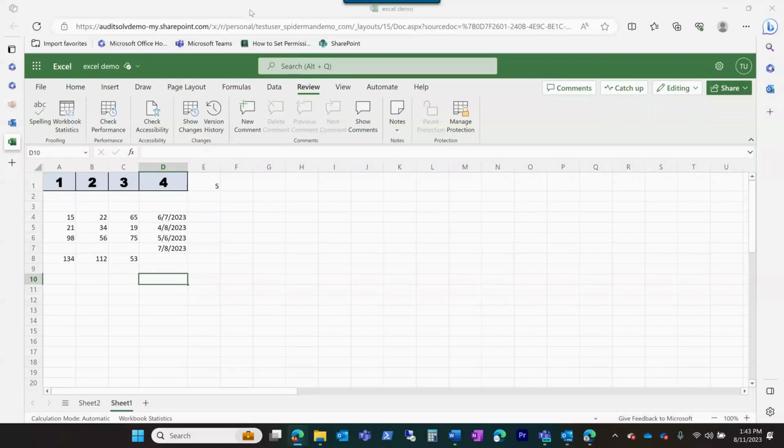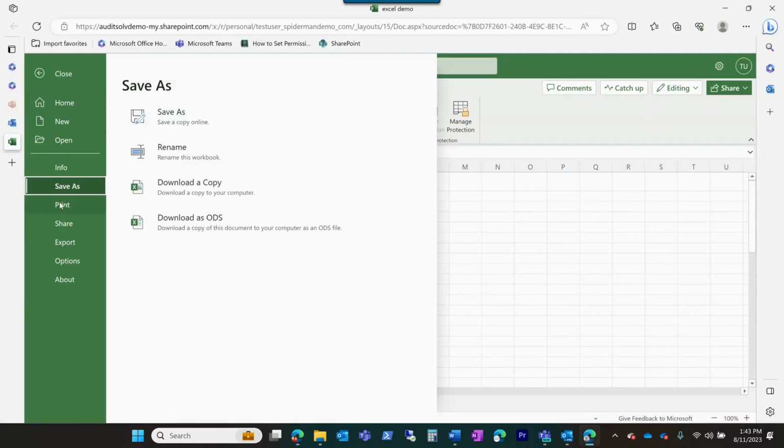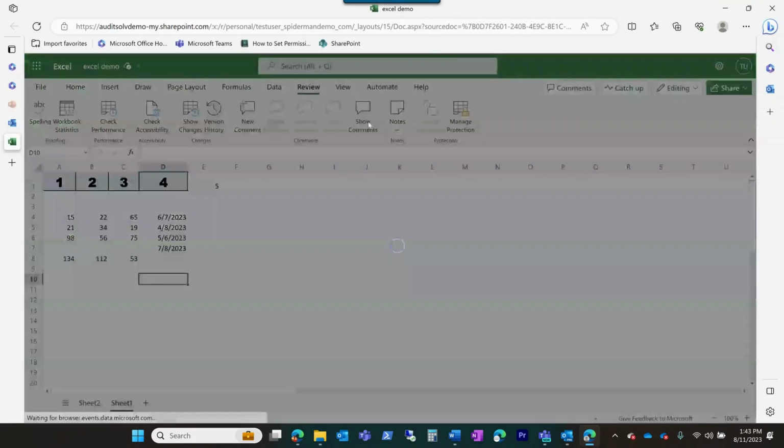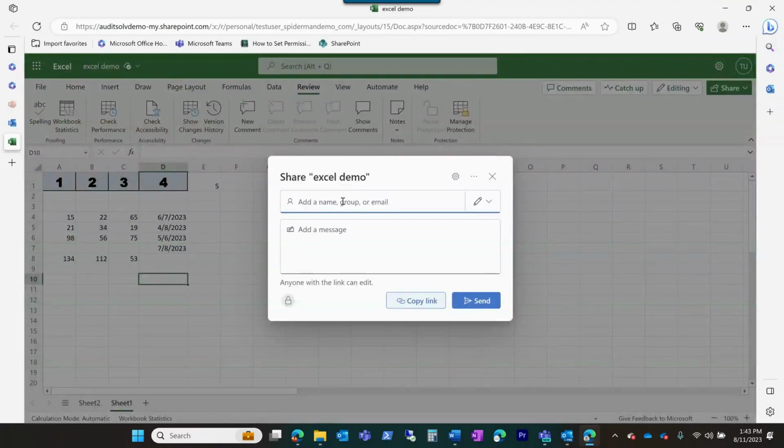If you want to collaborate on your workbook with another user, what you can do is share that with them, and then you can both edit it at the same time. To do that, there's two different ways. One way is to go to File and Share.